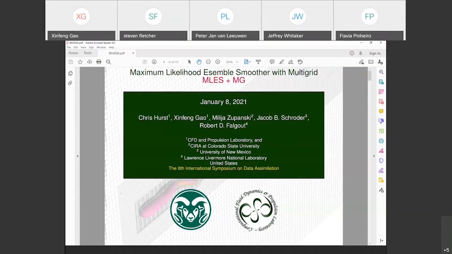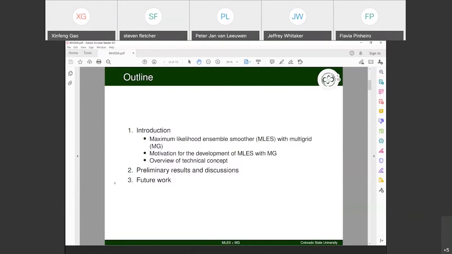In the introduction, I will explain what is MLES multigrid, what motivates the development of this concept, and then provide an overview of the main technical points. We have some very preliminary results to share and discuss. More importantly, through this investigation, we became more clear on what we should do next.